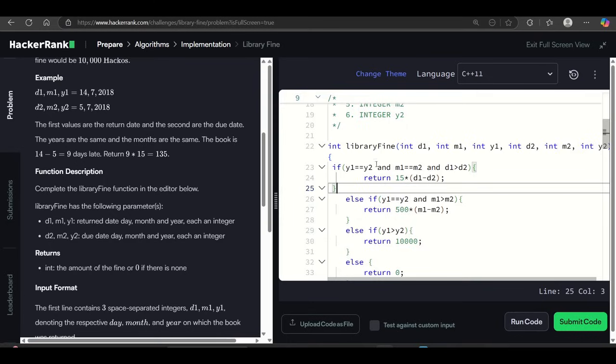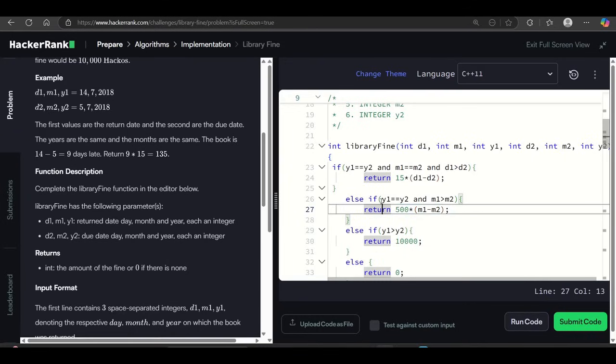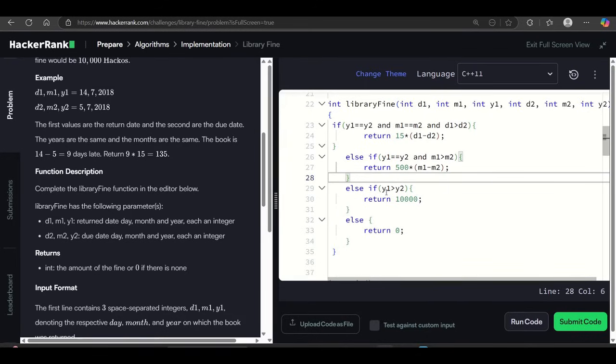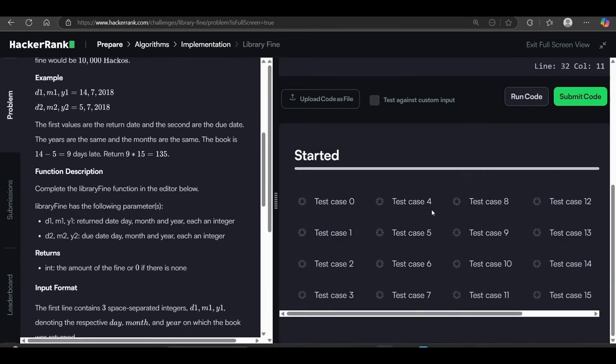So if you can see here, if the year is the same, the month is the same, but the return date is greater than the expected date, then we will do 15 multiplied by d1 minus d2. This will be our answer. If the year is the same and the month is different, so if we are returning the book after the month, then what will be our penalty? Calculating the total months multiplied by 500, correct? So if y1 equals y2 and m1 is greater than m2, then 500 multiplied by m1 minus m2. And if the year is late, meaning y1 is greater than y2, then we directly return 10,000, else return 0. If we submit this, the code will work.